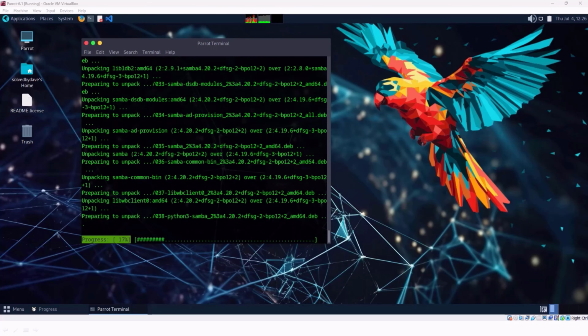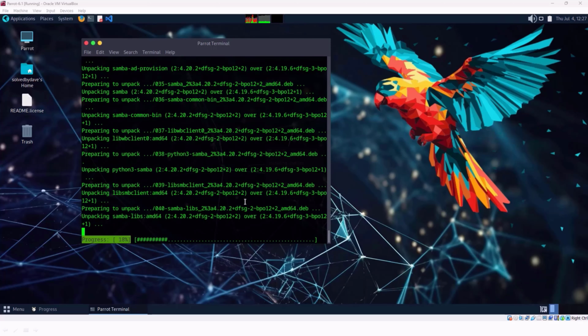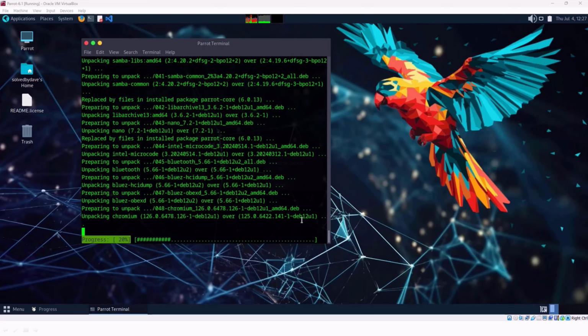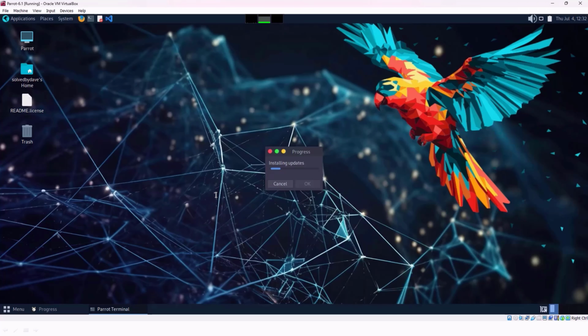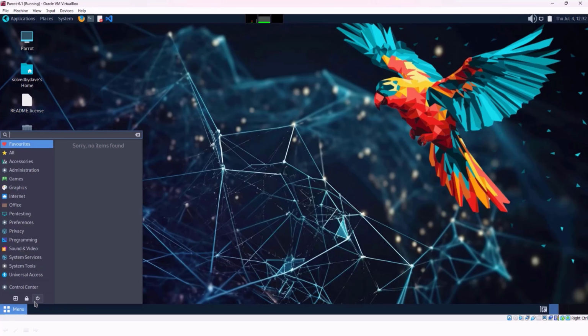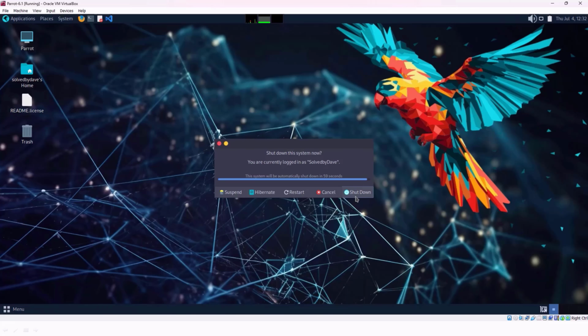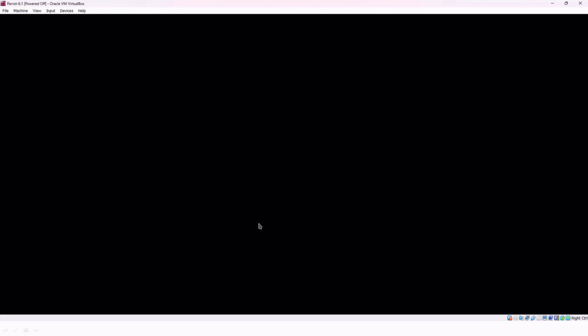After the update, it's going to install on its own. Again, let's wait for a while. I'm going to resume it when it gets completed. Now you can see that the system is updated successfully, and you can see press enter to close. So I'm going to hit enter and we are done. All updates are completed. I'm going to just click on OK. I'm going to just click on menu tab and I'm going to close, shut down the Parrot operating system.